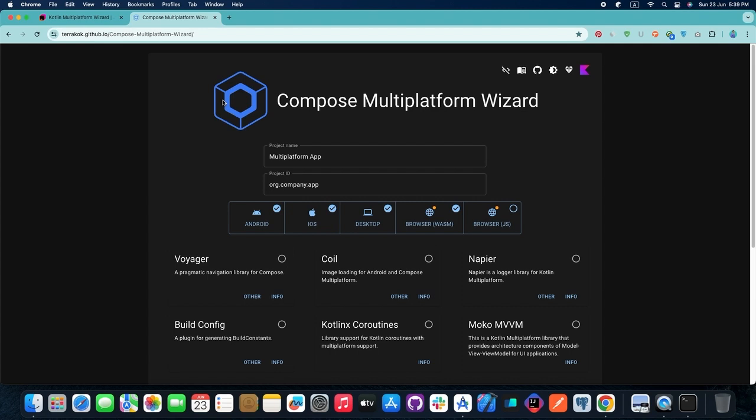What's the difference between Compose Multiplatform and Kotlin Multiplatform? Kotlin Multiplatform is all about creating Android and iOS apps using native UI but shared logic. But with Compose Multiplatform, we have shared UI and shared logic, and we have Android, iOS, web, desktop, and the server as well.